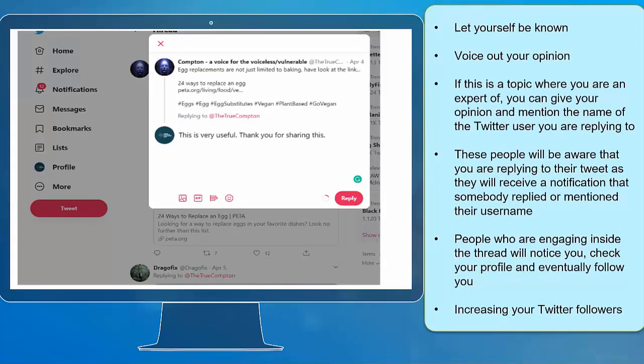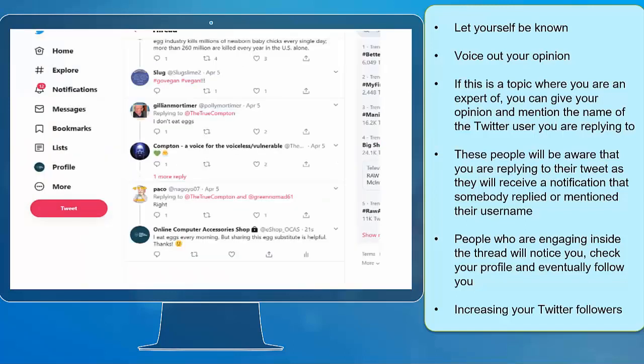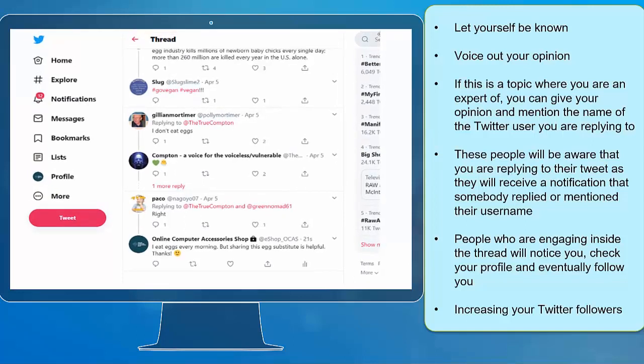Let yourself be known. Voice out your opinion. If this is a topic you are an expert in, you can give your opinion and mention the name of the Twitter user you are replying to. These people will be aware that you are replying to their tweet as they will receive a notification that somebody replied or mentioned their username. People who are engaging inside the thread will notice you, check your profile, and eventually follow you, increasing your Twitter followers.